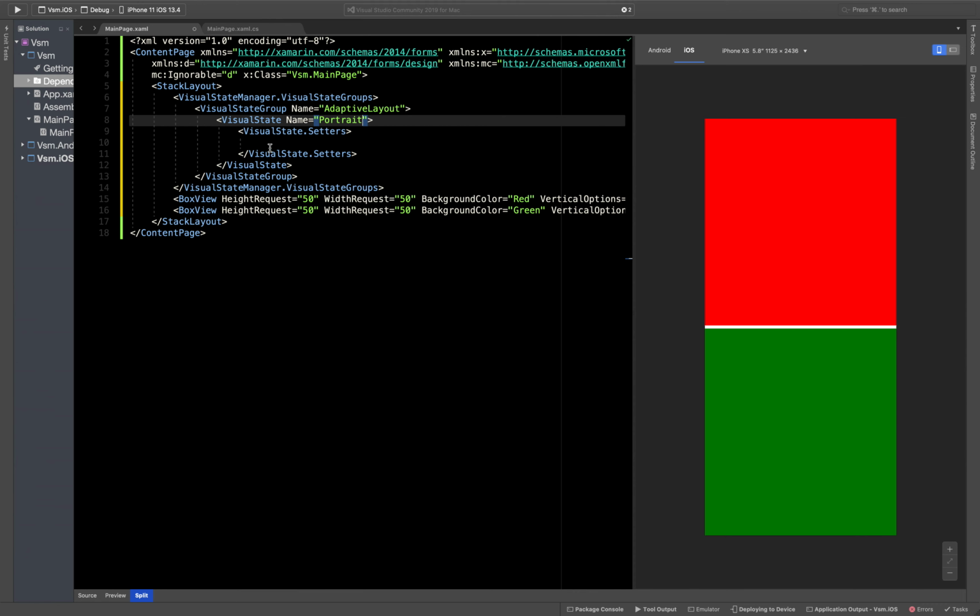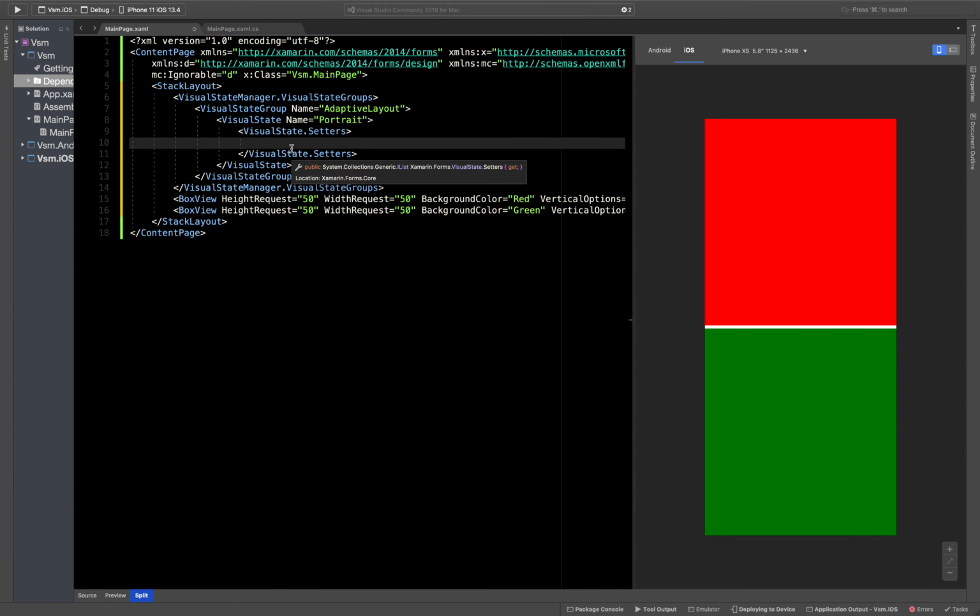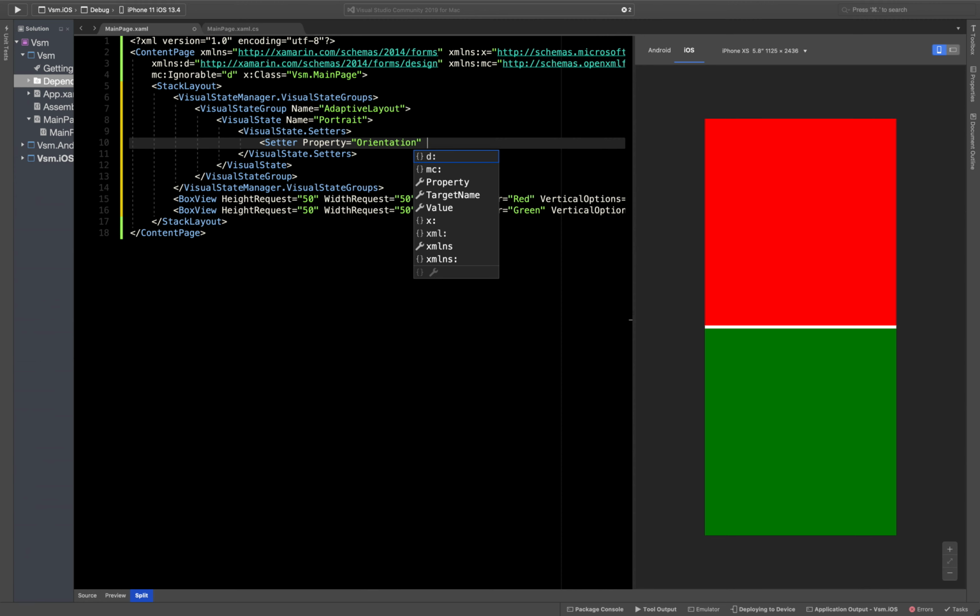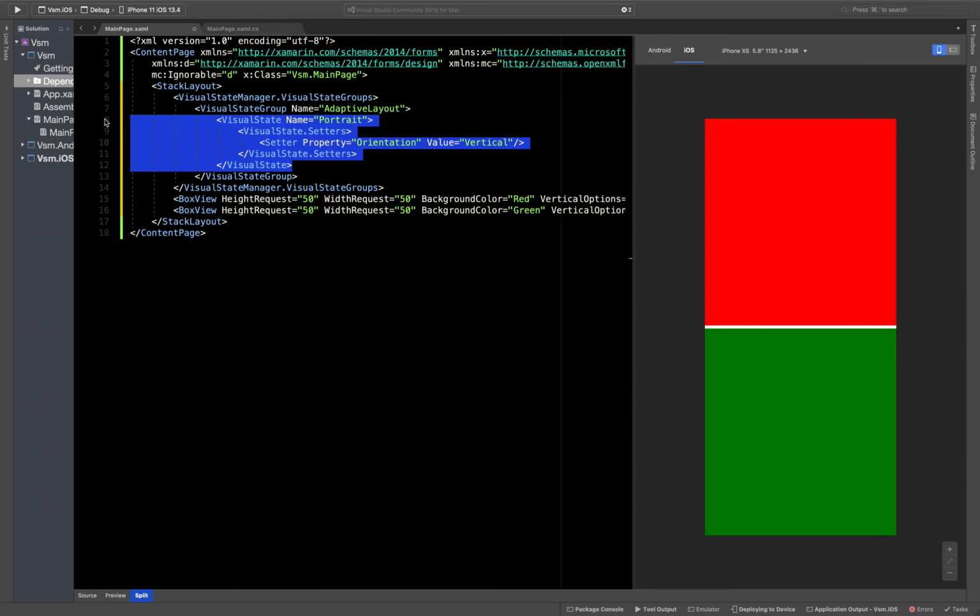So my first state can be called portrait. Now it's saying, when I'm in the portrait state, what do I want to do? I want to set the orientation property of this stack layout to vertical, so it shows top to bottom, which is fine and good.